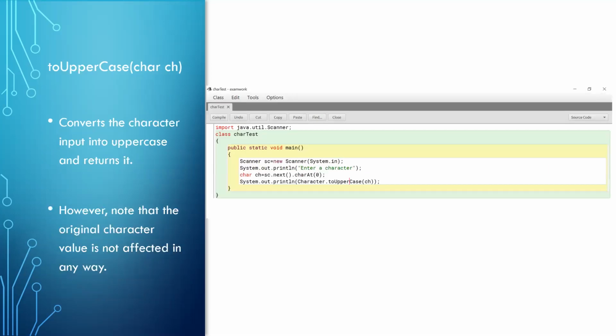Now we look at toUpperCase. Again, not to be confused with isUpperCase. This converts the character input into uppercase and returns it. But again, the original character value is not affected in any way. The syntax for both toUpperCase and toLowerCase is Character with capital C dot toUpperCase or toLowerCase and your character variable in brackets.